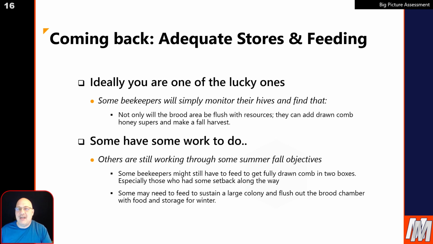In summary, no matter where you land on the continuum of your progress, your job is to assess the situation now and make a plan to go down the right path. Job number one is to get the colony to overwinter state, and you need clean, healthy bees flush with stores by Halloween. If you can work in building comb or even a fall nectar flow, well, that's all the better.